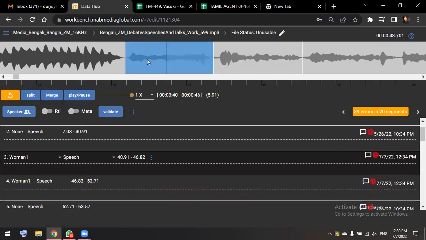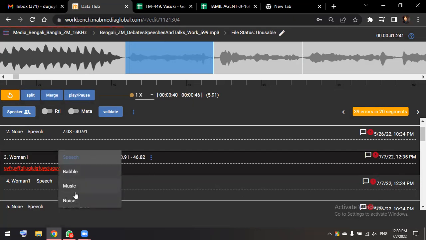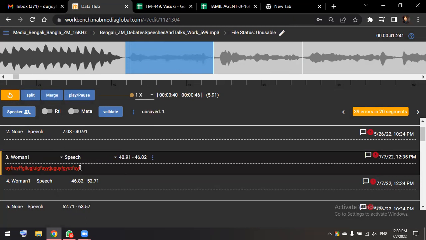After that, suppose a woman is talking; whatever she says, just write it down. After that, you have to click on the speaker, who is talking in this segment. You just select it from here, like woman one is talking. Then you have to select whether this is speech or babble, music, or noise. Whenever someone is talking, this is speech. Click on speech and select it. Then listen to the words she is saying and write them down.